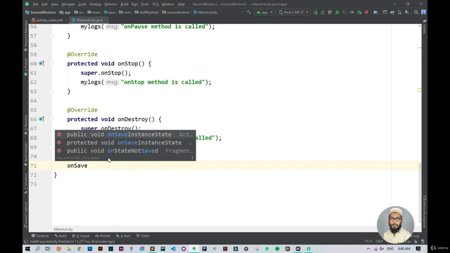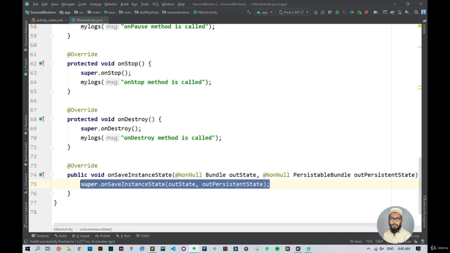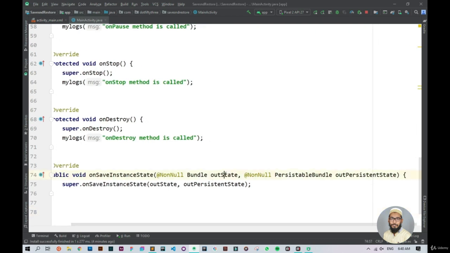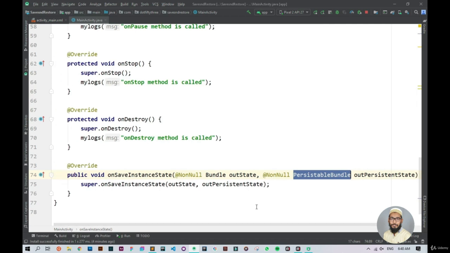As you can see, this method comes from AppCompatActivity. This method has certain parameters. One is outState, which is of Bundle type, and the other one is outPersistentState, which is of PersistableBundle type. For now let's not worry about what is a Bundle and what is a PersistableBundle. Let's just focus on our aim, that is how to store and retrieve the data.